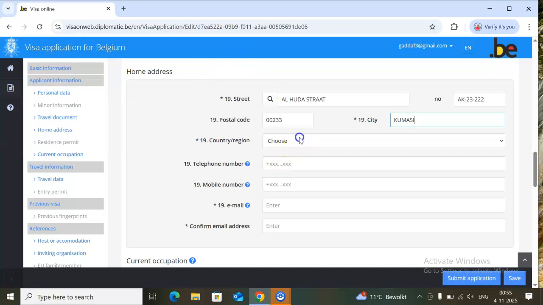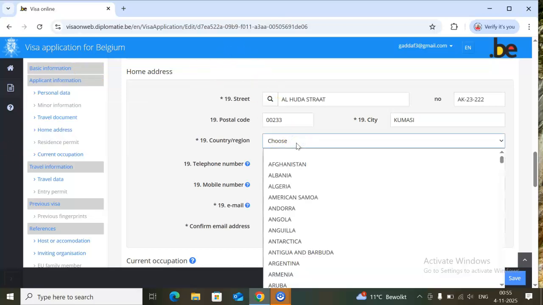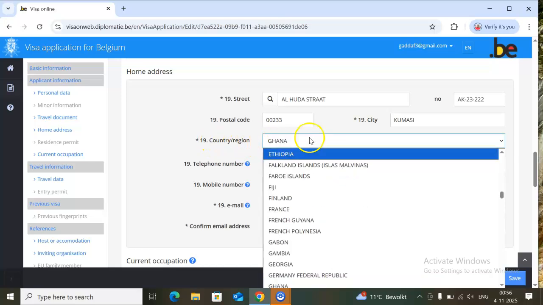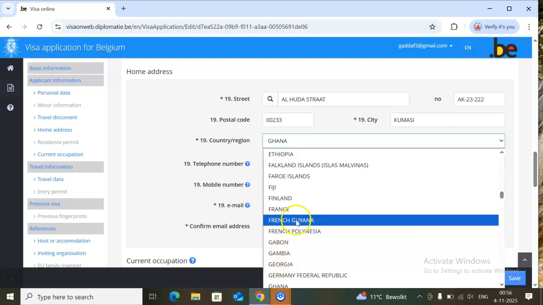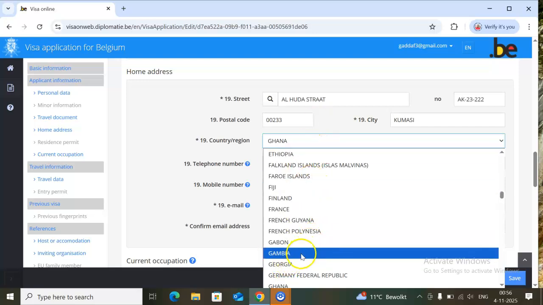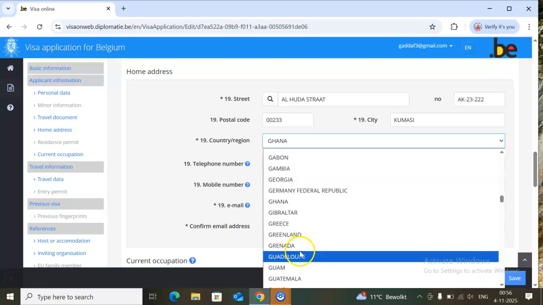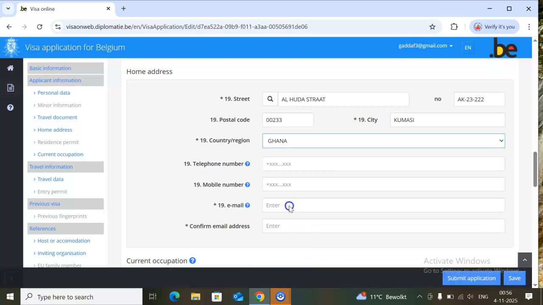And the region, the country or region, so it's still Ghana. So you come and type Ghana. Country, choose Ghana. Yeah. Your telephone number. So here the telephone number doesn't start with 00. Always start with plus 233 and then 5555555. That's your telephone number.